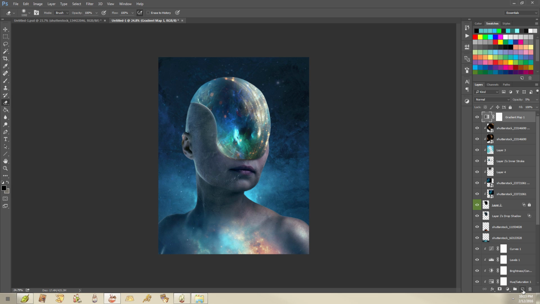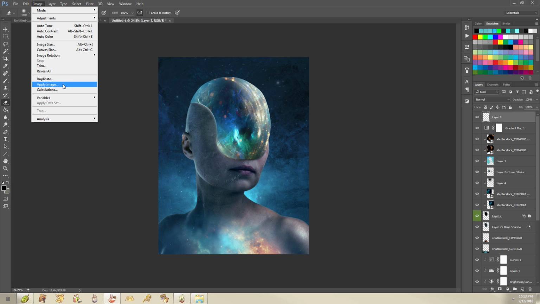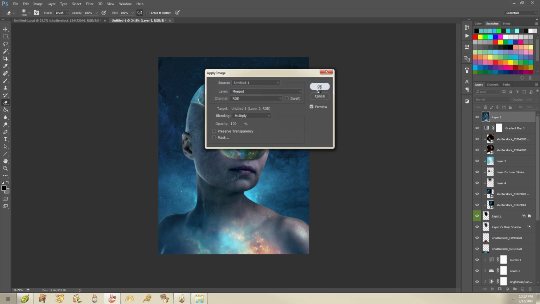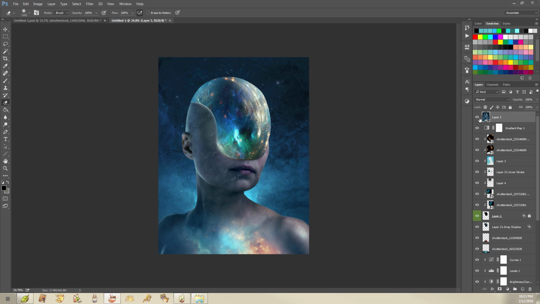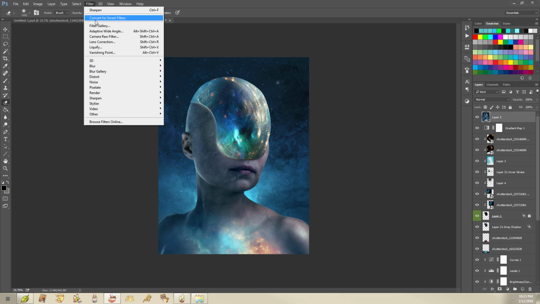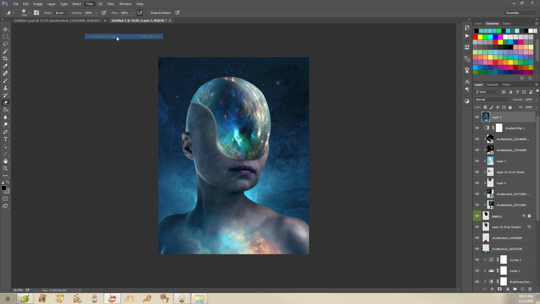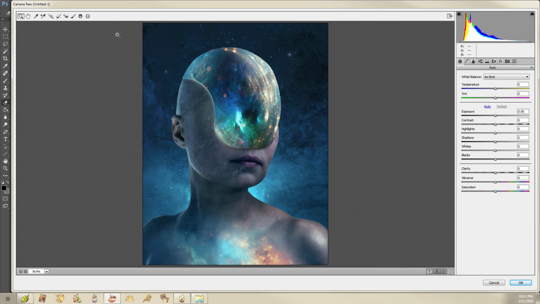Now what I do is I make a new layer on top of everything. Go to image and then apply image. So what apply image does, it's gonna put your entire image on one layer. It's gonna copy all the contents and merge them together on a new layer. And now it's just a matter of playing around with the camera raw filter, which is normally used for raw images, but we're gonna use it for playing around with our image here, our manipulation.